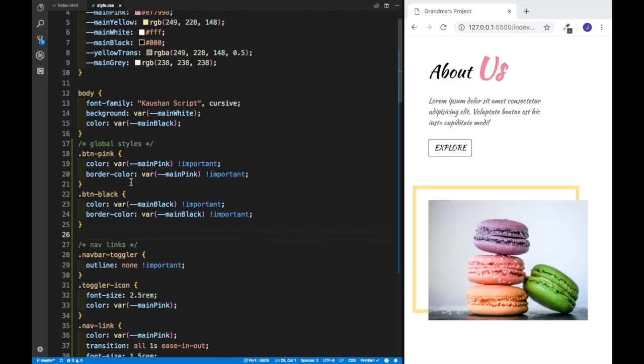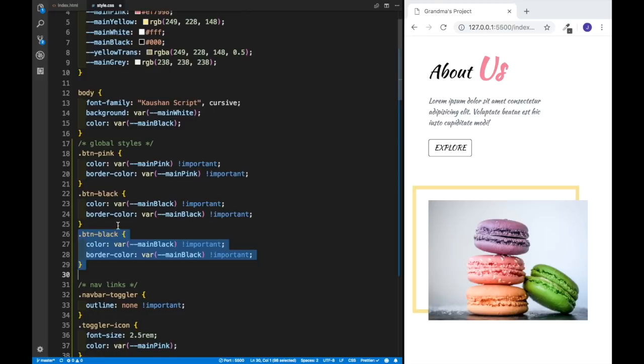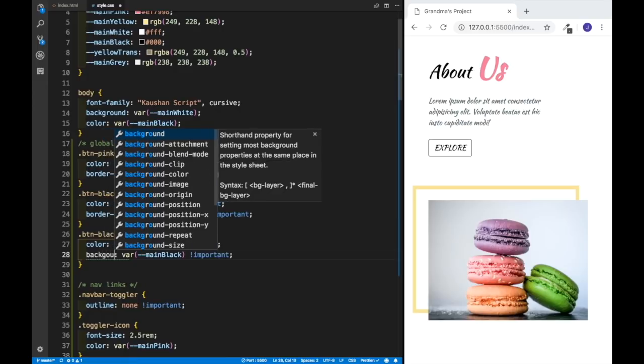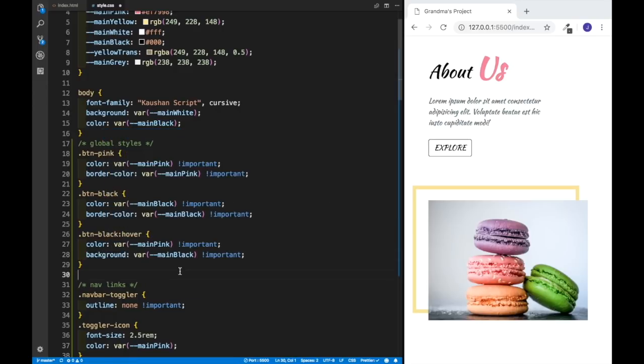So let's go back. Whenever we have the black button, what would we want to change? Well, as I'm hovering over the button, I would want to change the color, obviously. So I'm going to write hover, and the color should be main pink, and the actual background should be black. So let's change this. Background is going to be main black. So again, let's test it out, see what happens, and sure enough, everything is working fine.